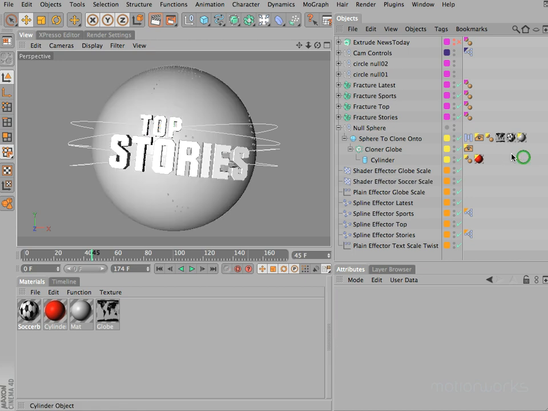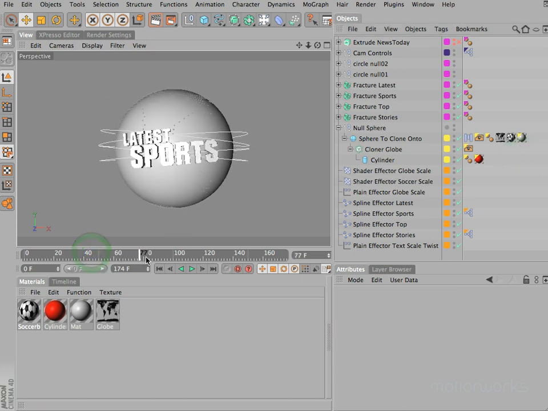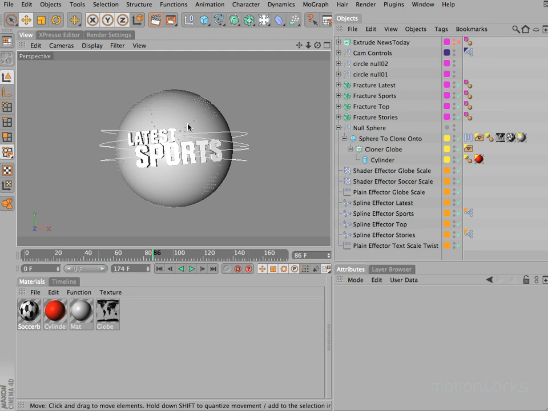If we just deselect that tag so we can see what's going on here, you can see now what's happened is that we can only actually see the soccer ball texture where the globe was before. This is because both shader effectors are actually having an effect on the clones at the same time. So first of all, the shader effector globe scales down all the clones where the C is, and then the soccer ball scales them down where we have white parts.